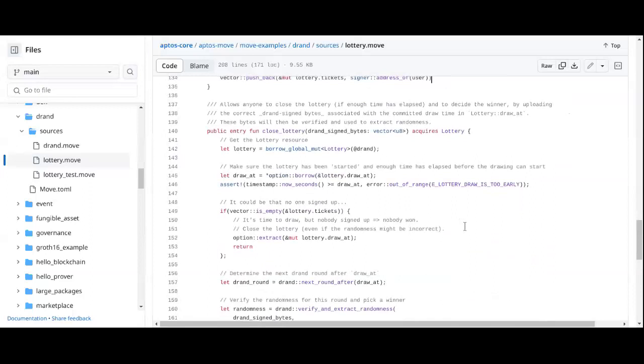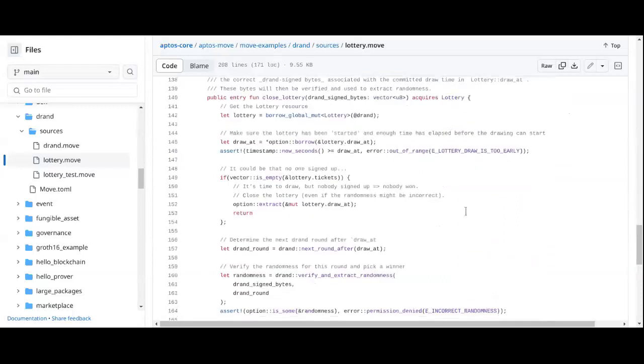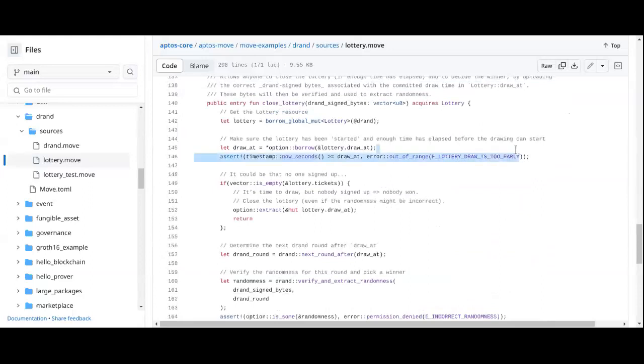Then we have this function called close lottery. So now the close lottery is when the drawing will happen, and this is where the randomization will come into place. So if you see, we are getting the lottery object, we are getting the time, we are checking if the lottery draw is too early. So it needs to be started and it needs to have enough time before the drawing can happen. Otherwise, we'll just give this particular error.